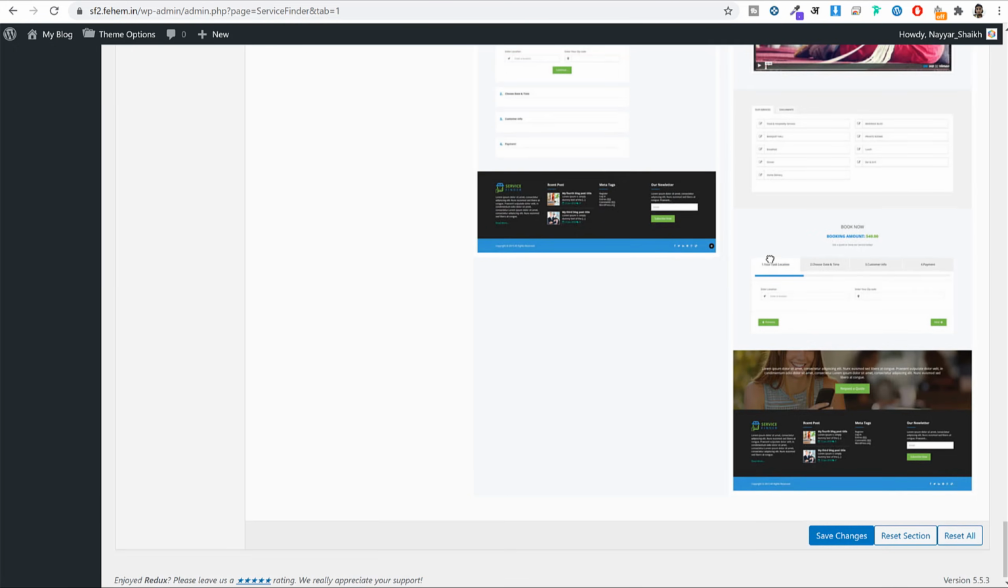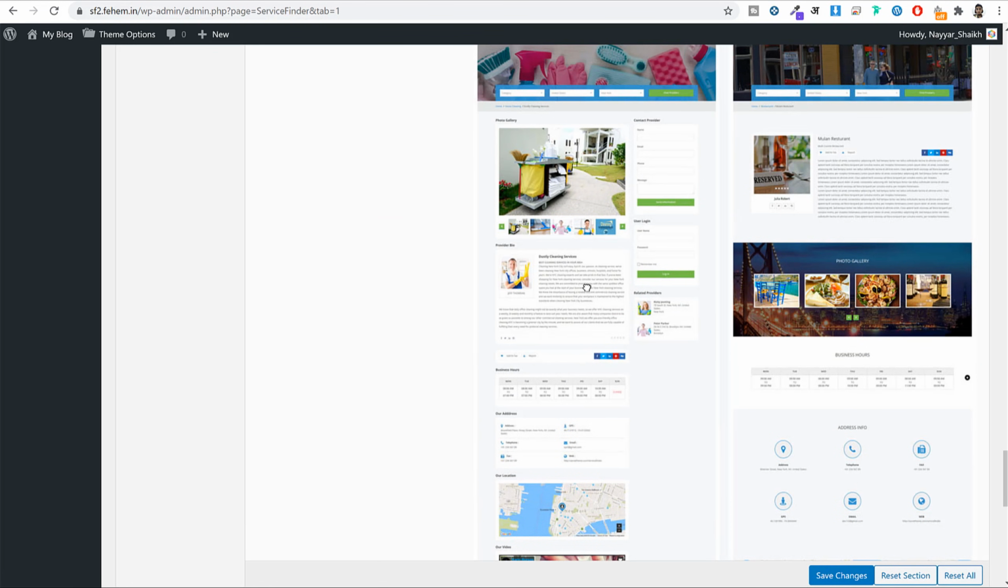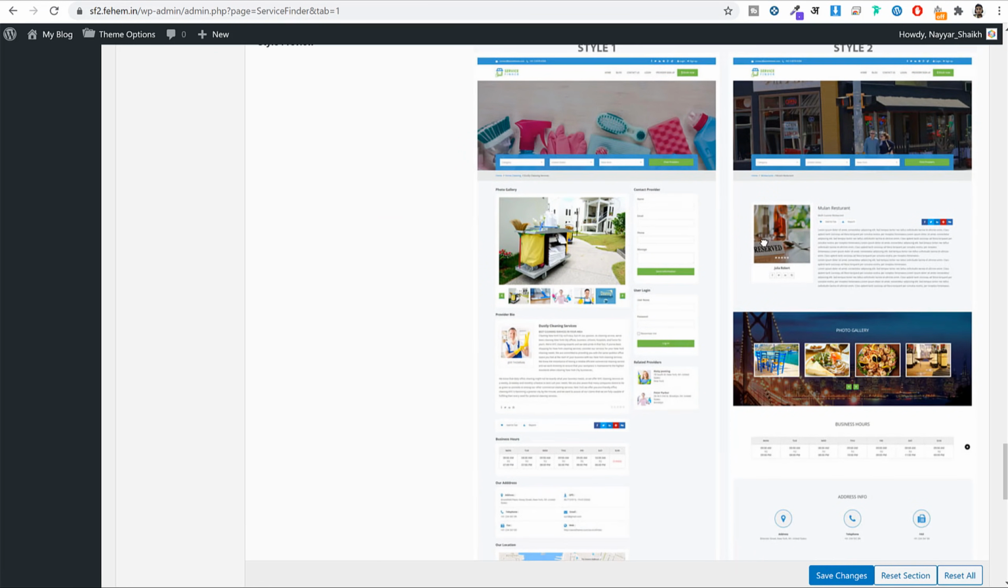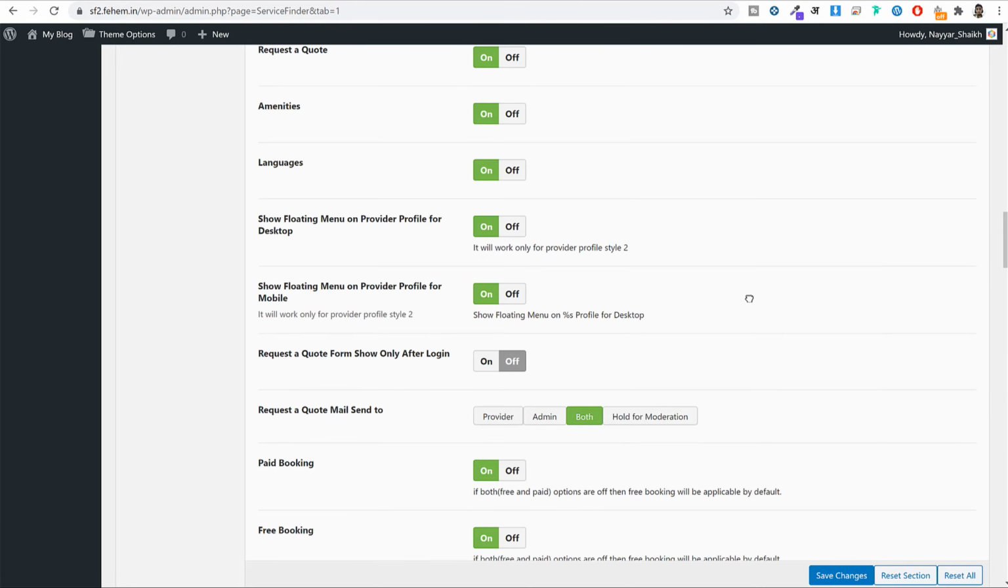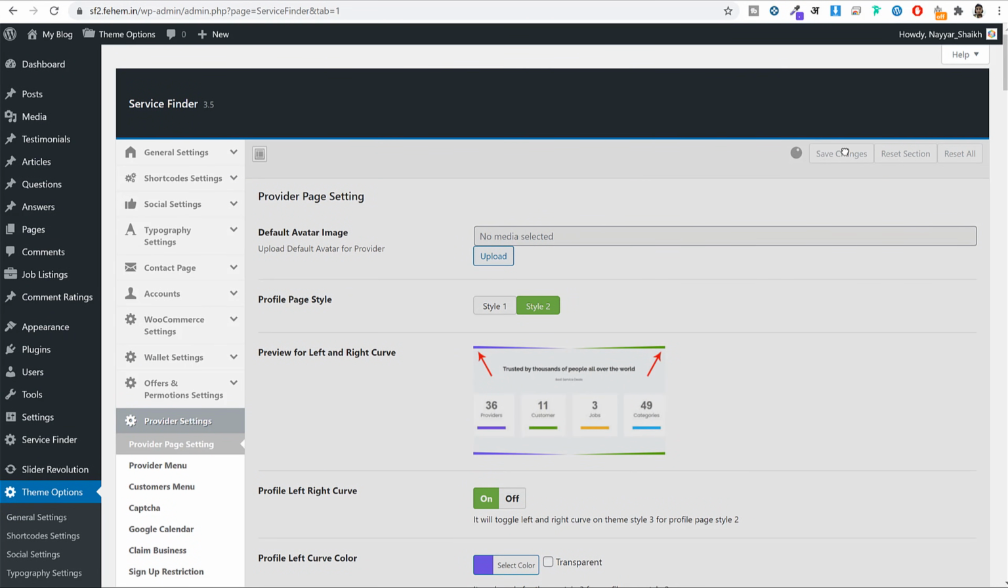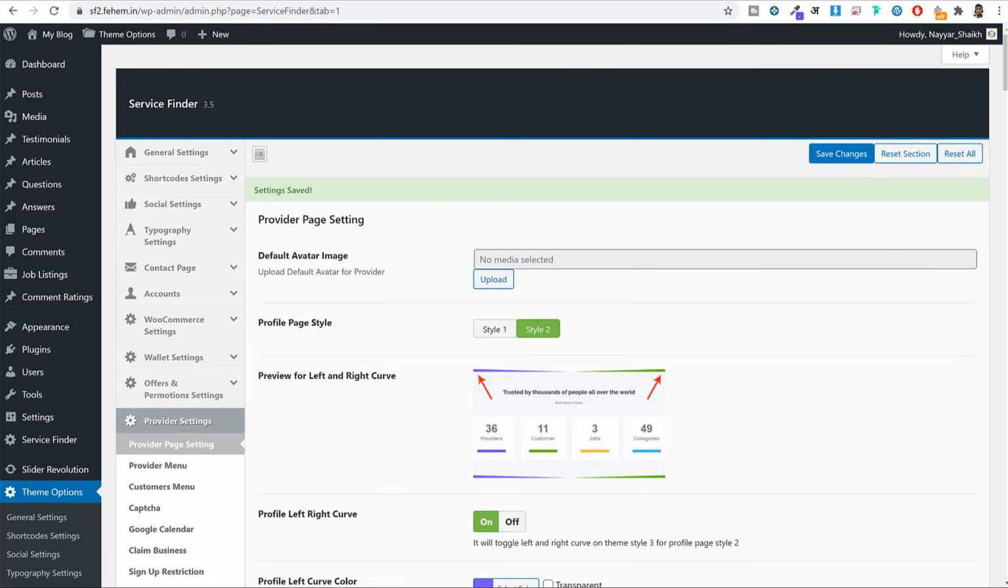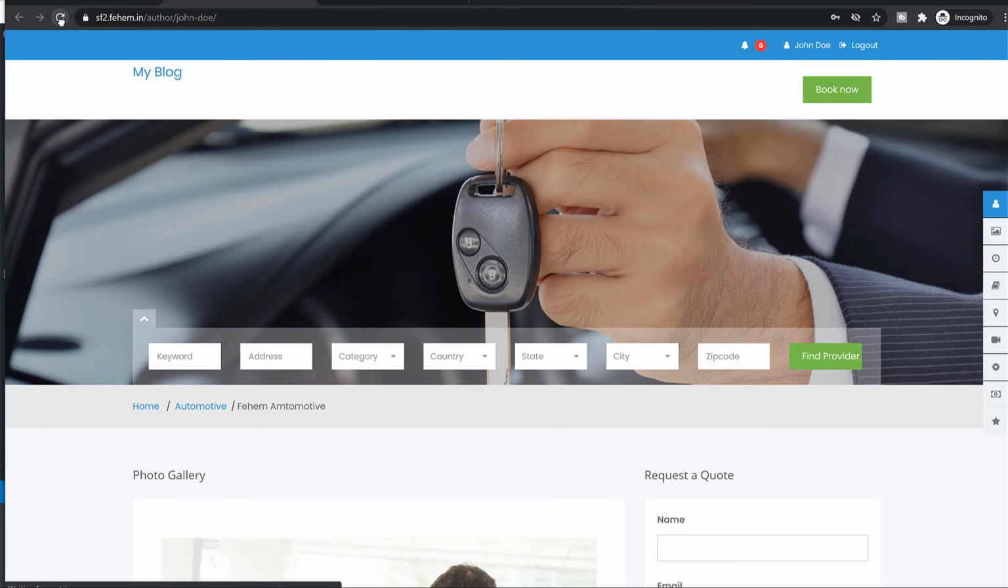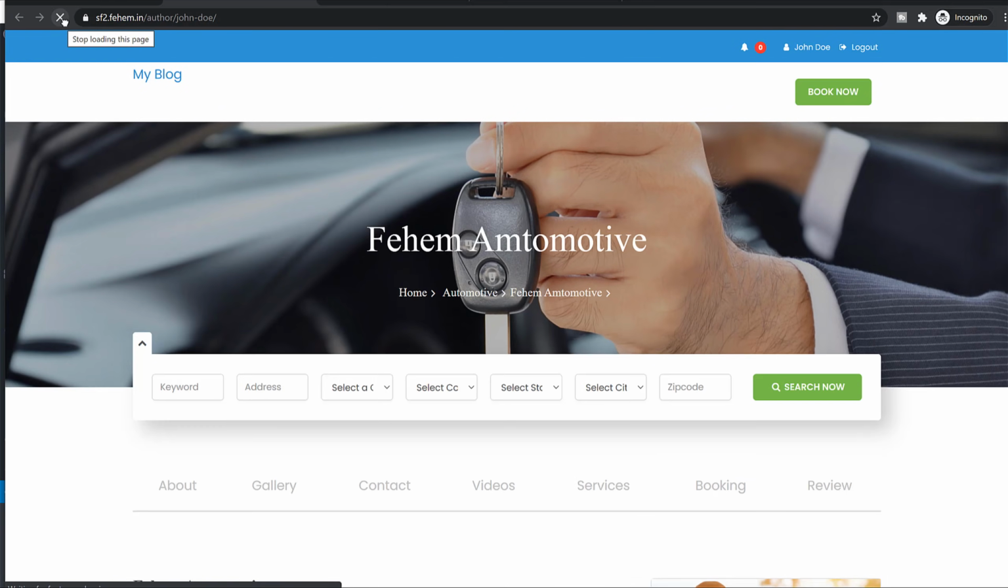And by default, if you scroll down to the bottom, style 1 is present on our website. I want to set this to style 2. So I can go to the top, click on style 2, click on save changes. Right now, you might not see the changes yet on your website. If you come over here, scroll down, or if you just refresh this page.